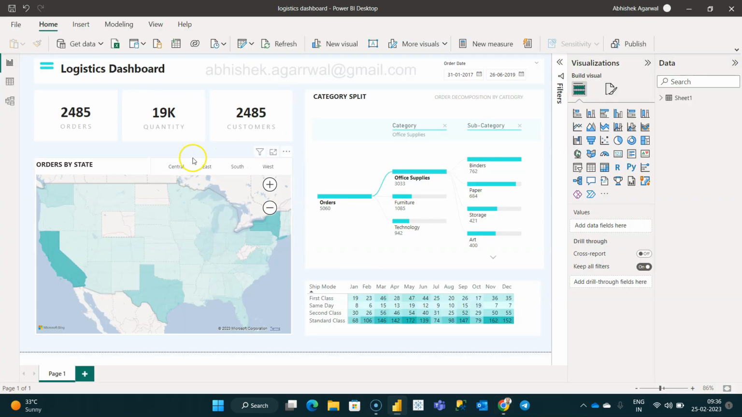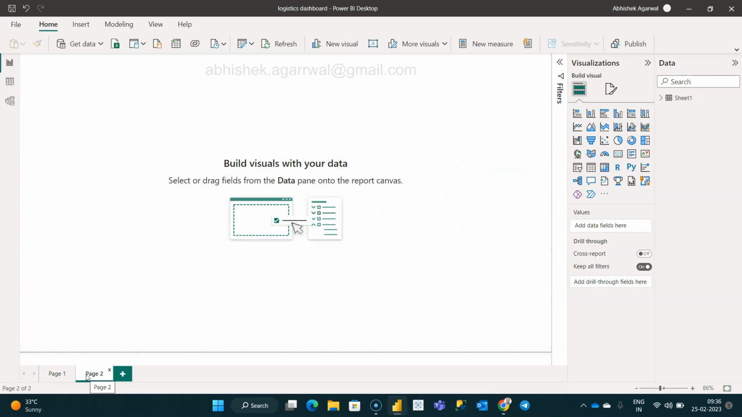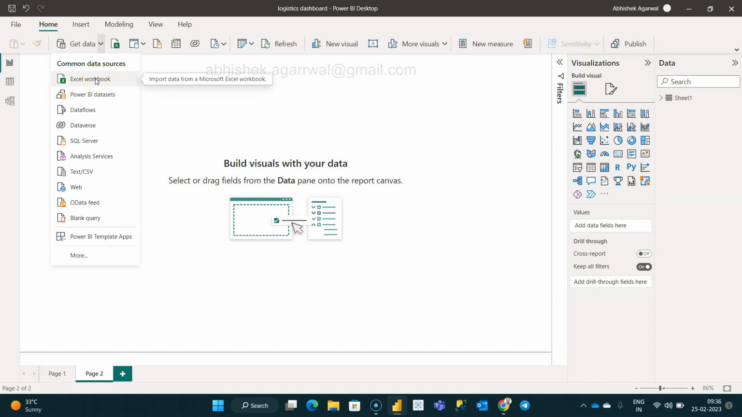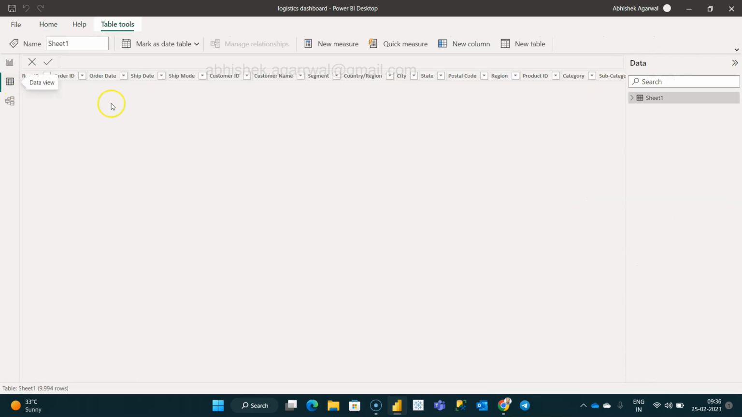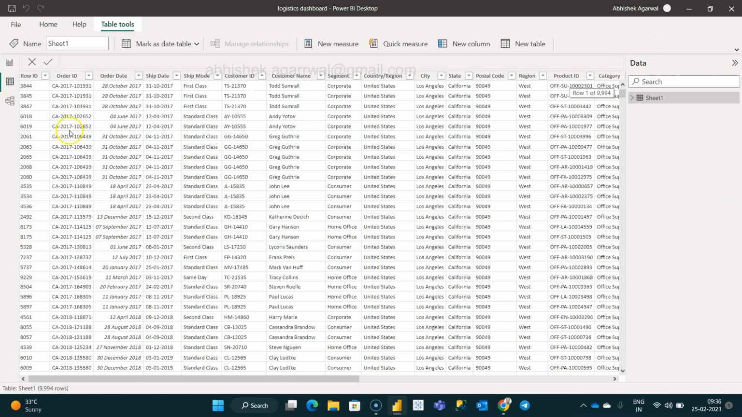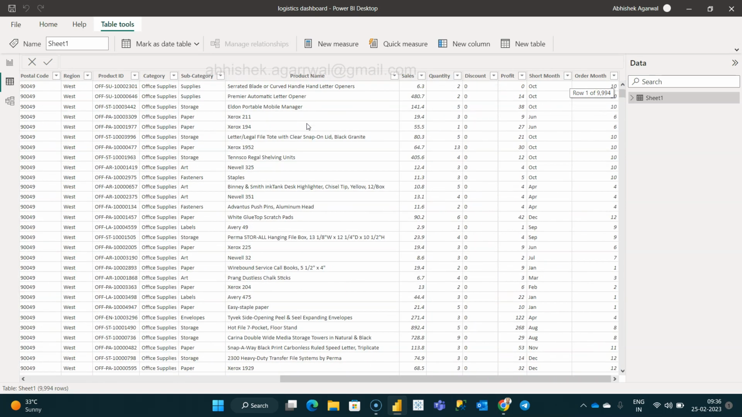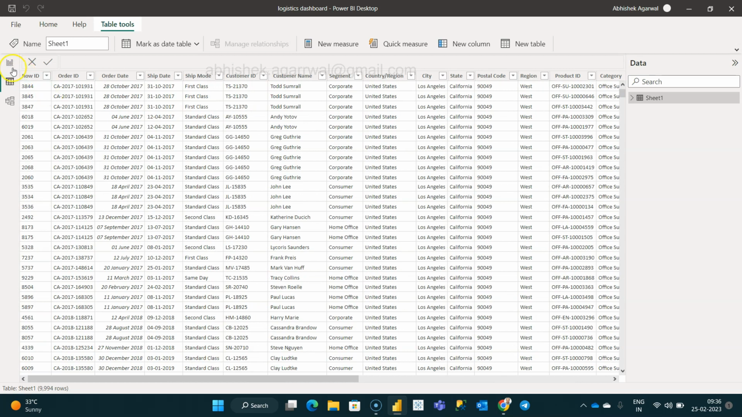So this is the dashboard where we have the title, the filter, and the visualizations, like this decomposition tree, KPIs, and so on. So let's create a second page. The way you are going to get the data is using Get Data, Excel workbook. Wherever you have downloaded it, you need to go there and load the data. Once you load the data, it will come like this in Sheet1. This is how the data is going to look. You have order ID, order date, ship date, and so on, that you can look at. Now there are a couple of things going on over here.